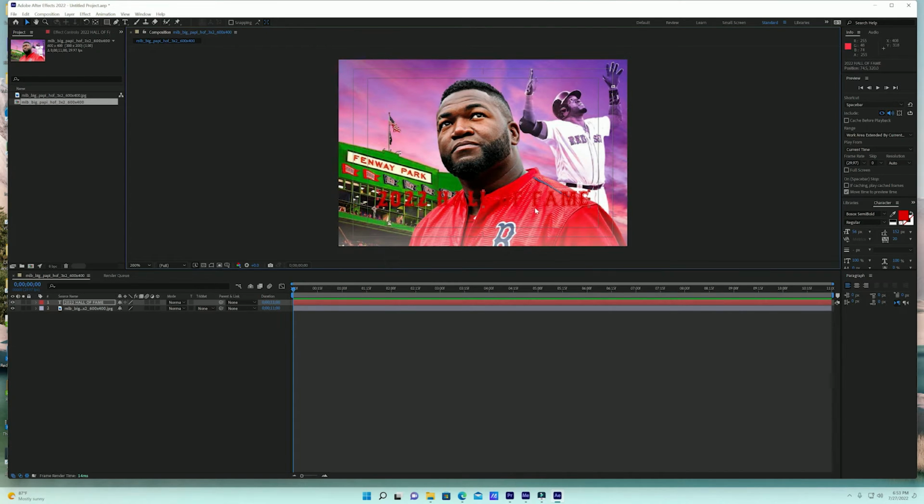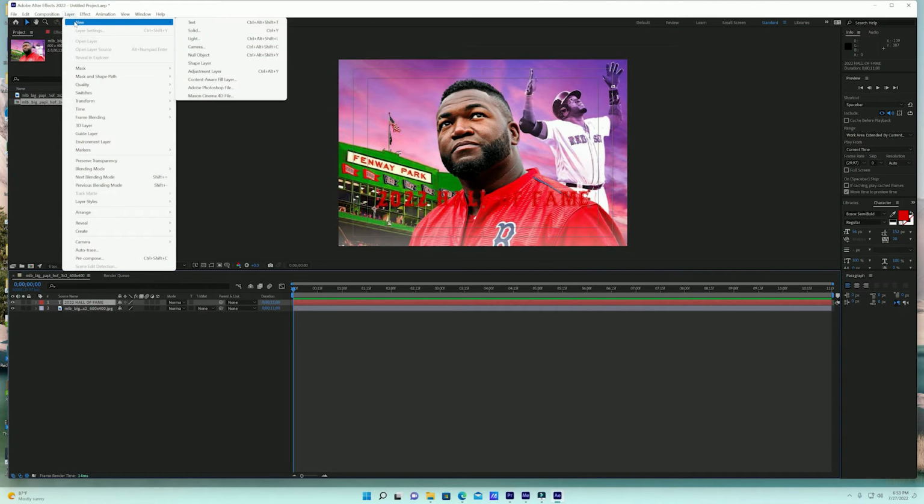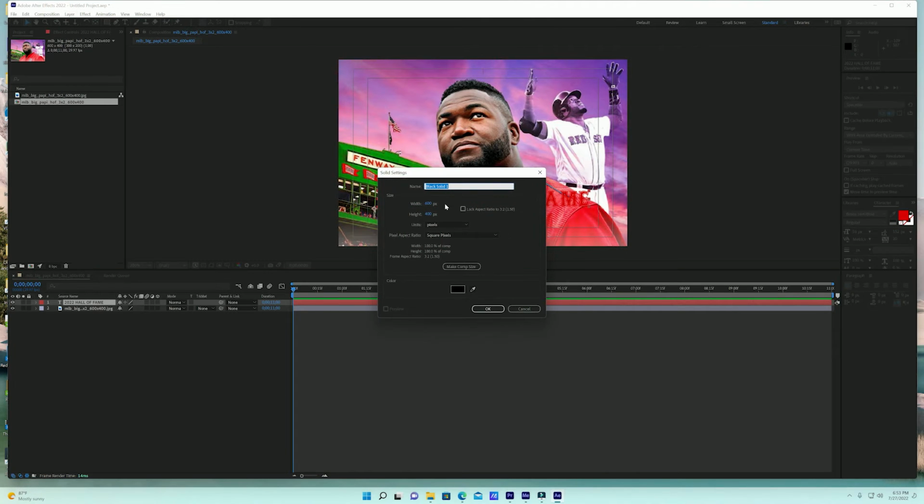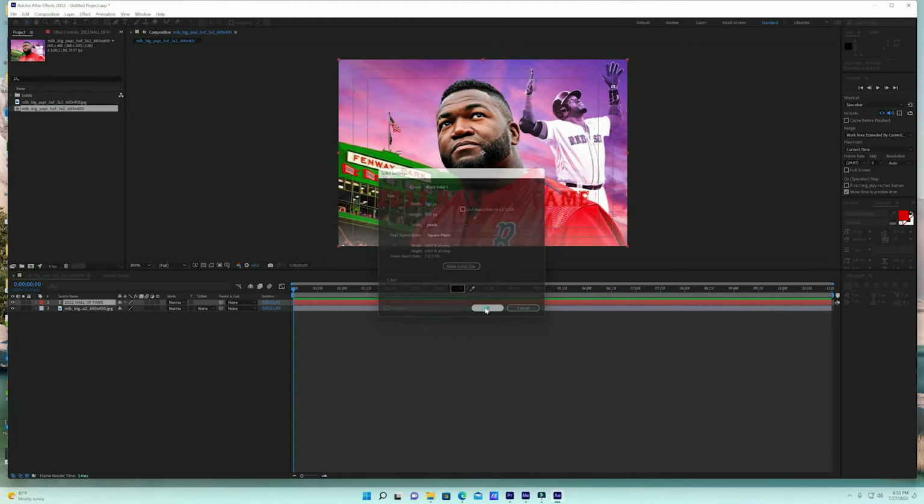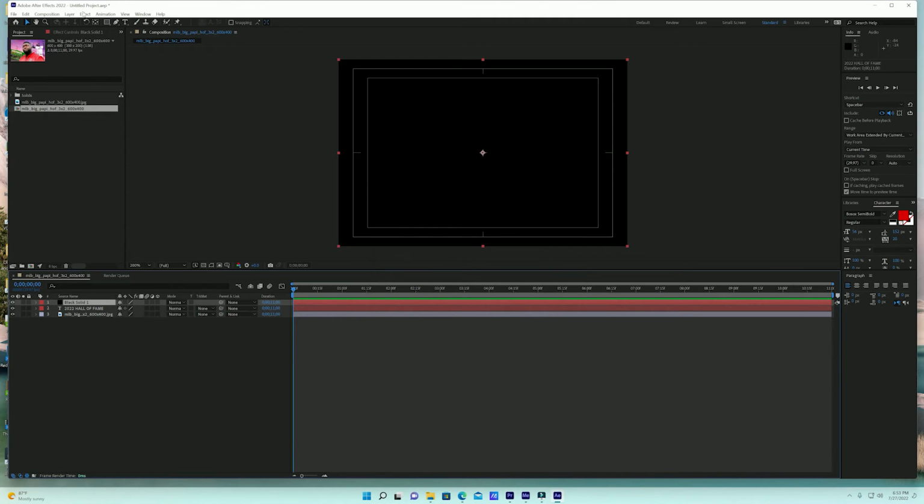As you can see, you can't read this for nothing. This is the reason why I'm doing this, to help you out with that. So easy, no problem. You go ahead and go to Layer, New, Solid. Make sure it's a black solid. Hit OK. Make sure it's comp size, which it is. Boom.